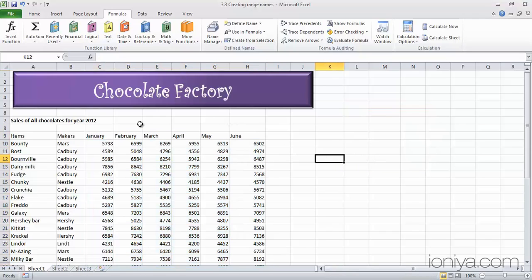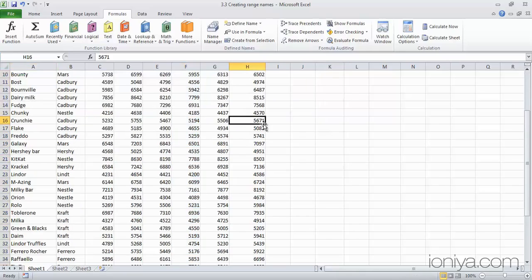In the name box drop-down menu, we can see that Excel has created the names for us. This concludes our tutorial on creating range names.